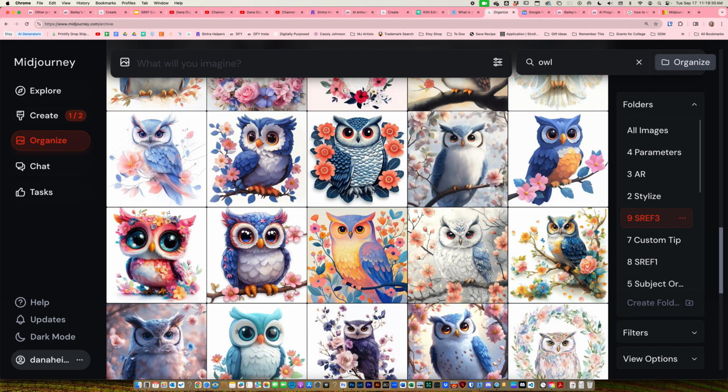Then if I hit the up arrow, it's not going to give me random again. It's going to give me the SREF code that it typed. I have no idea what this SREF code has done. Feel free to try it, and maybe you'll have a winner. I would have to type random again.